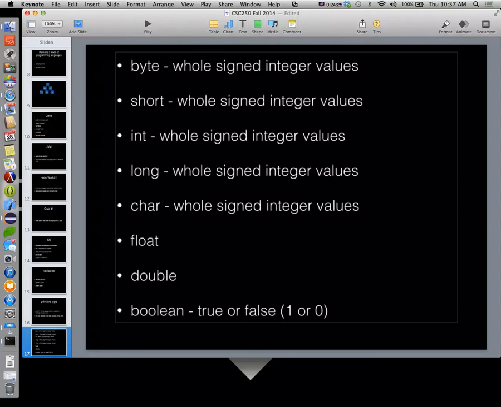As opposed to an unsigned value, which would be only positive. And that'll make more sense here in a second. Okay, so all these first 4, actually, sorry, small little error here. For char, that's actually an unsigned integer. All the other ones are signed. Okay, so for the first 4, these are all whole signed integer values. And as you pointed out, the difference between them is the size of the values they can hold.